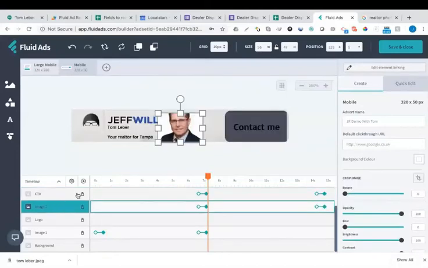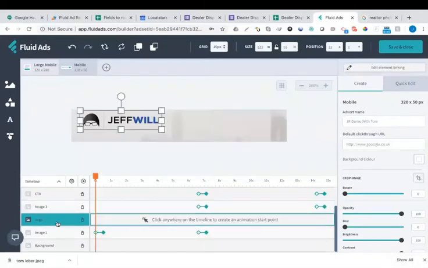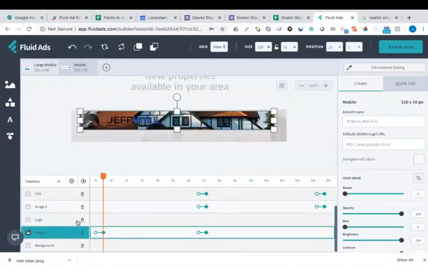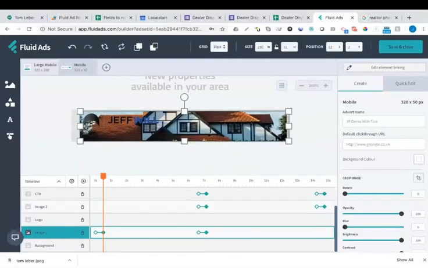So if we now start to look through the images, and we can start to work out how we want the things to look. Logo looks good. Image 1. We will pretty much.